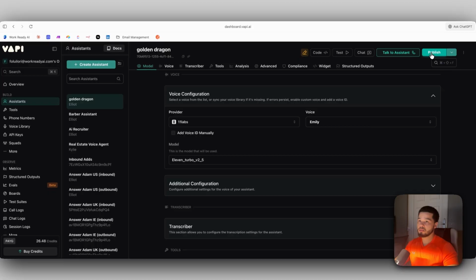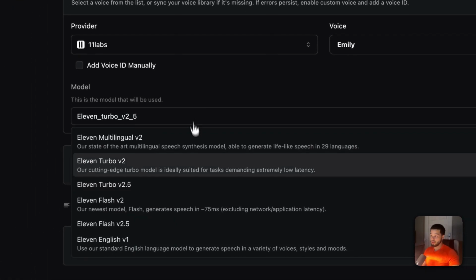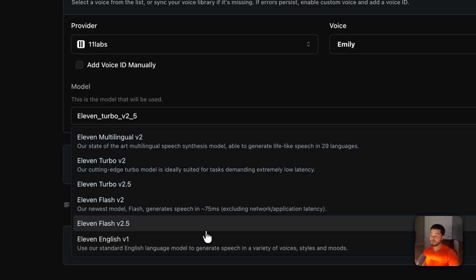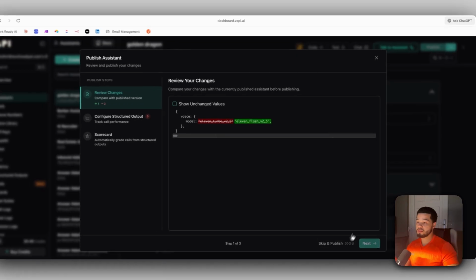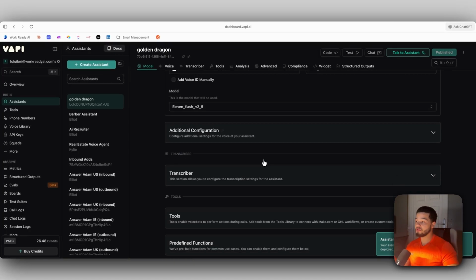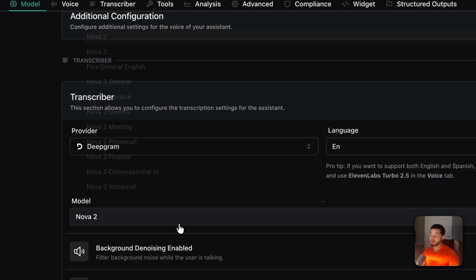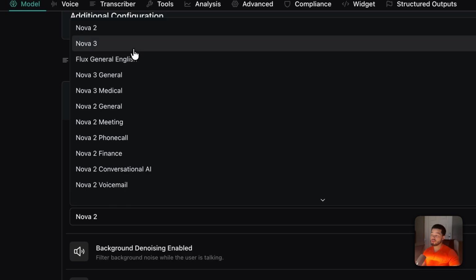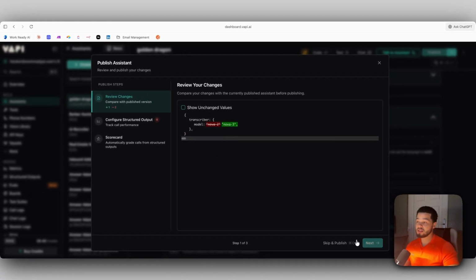Let's use Emily. So I'm going to publish this. Okay, now this should have Emily's voice. Now the model we want to use for the voice, I'm just going to use the fastest one, which is 11 Flash 2.5, and we can skip and publish that now. And then down here for the transcriber, which is kind of the last thing we're going to do, we are going to use Deepgram and Nova 3, which again is another quick one. Don't ask me why.